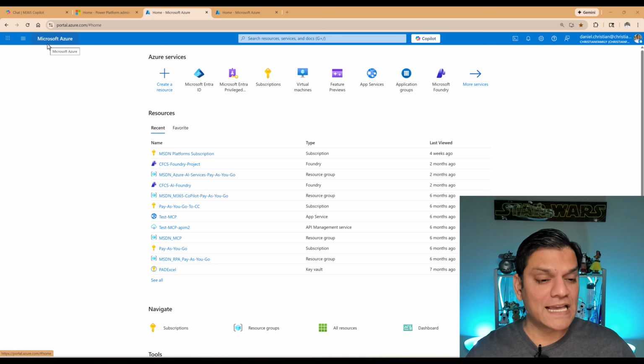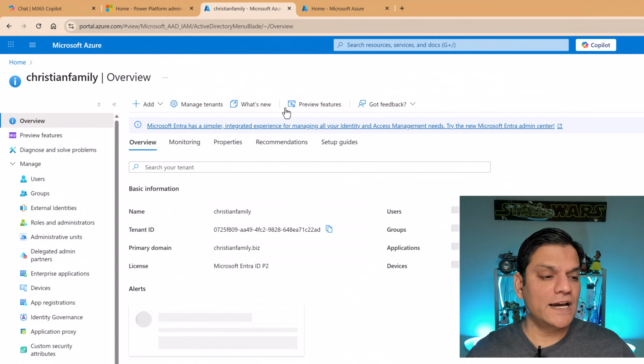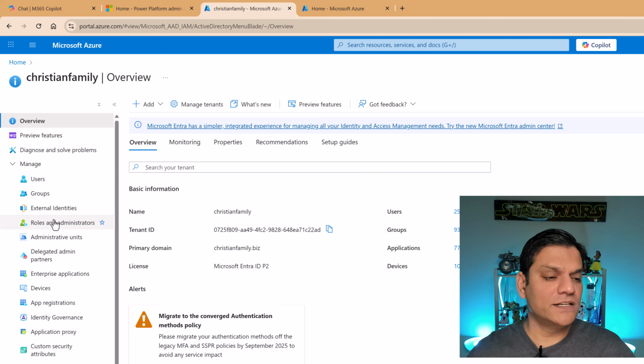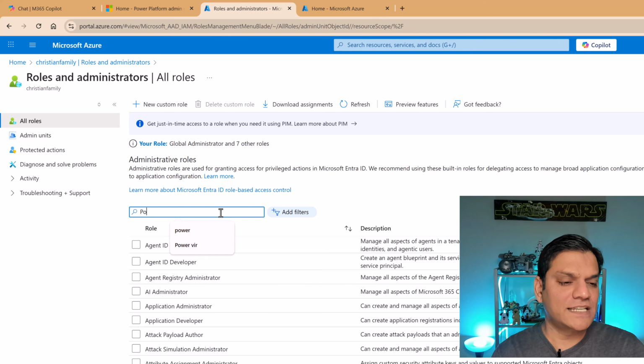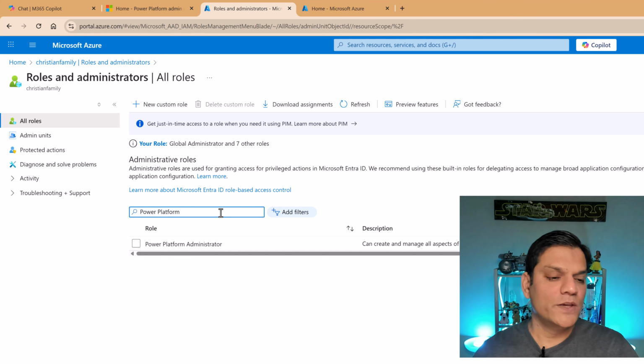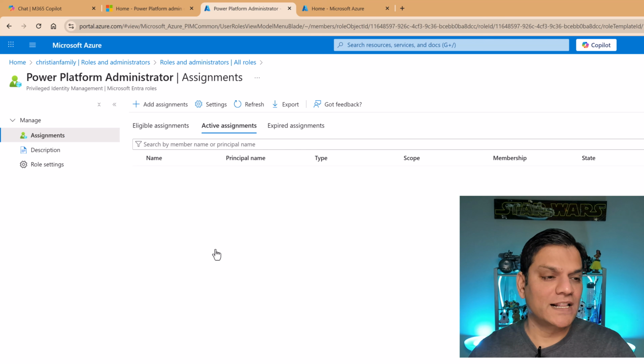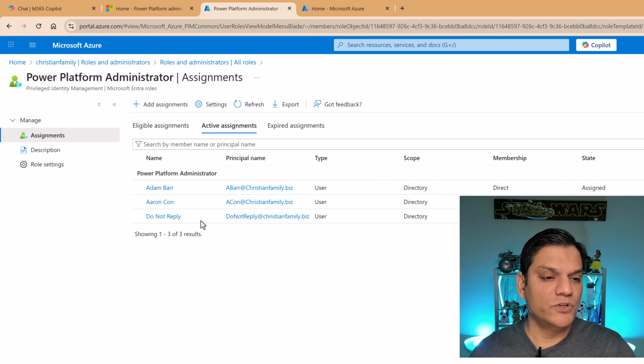To get always active, you can come to Microsoft Entra ID, and on the left vertical navigation, you see roles and administrators. And over there in the search, if you just type in Power Platform, you get this one role. This is the Power Platform Administrator. And then you can go ahead and click into it and then assign some users, all right? These are the active users.